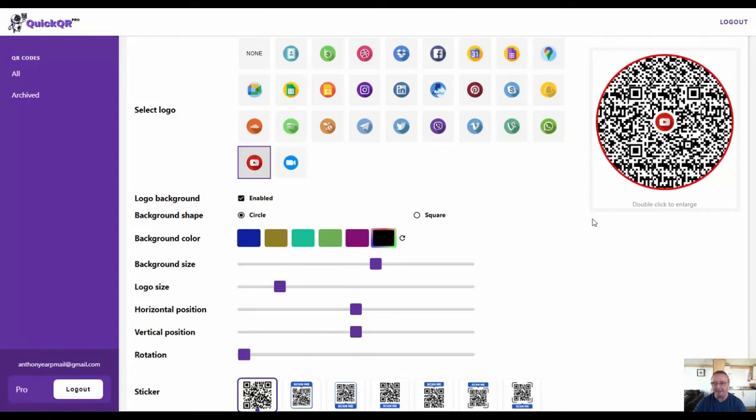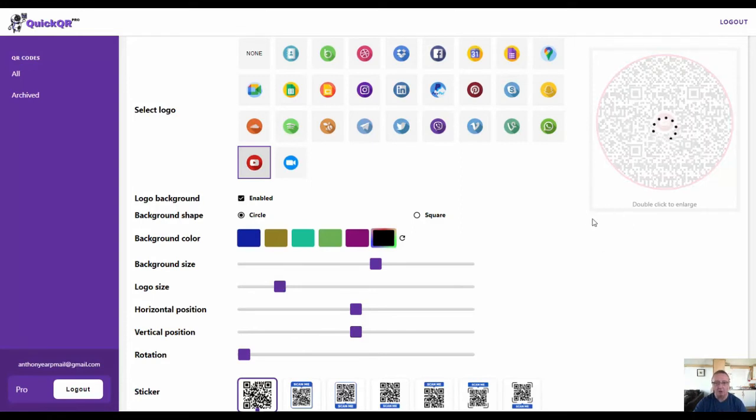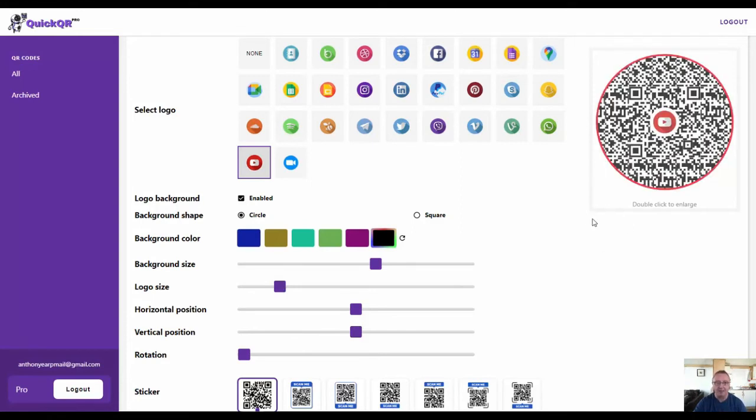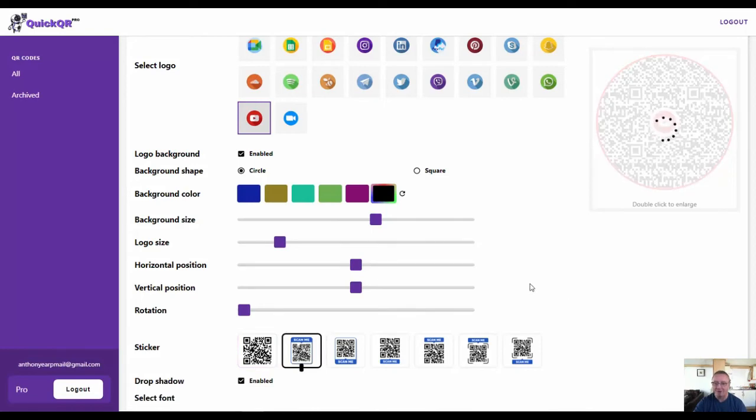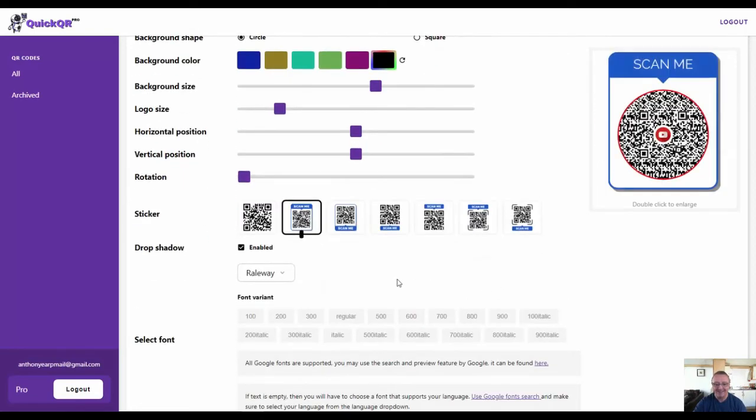As it's not doing that in this instance, I know that the logo is the correct size. It's not going to affect the functionality of the QR code, yeah. And you can adjust the horizontal position, the vertical position, the rotation. We've also got some very cool stickers that we're adding to as well. There'll be more available over time, but I'll choose the Scan Me one for this demo purpose.